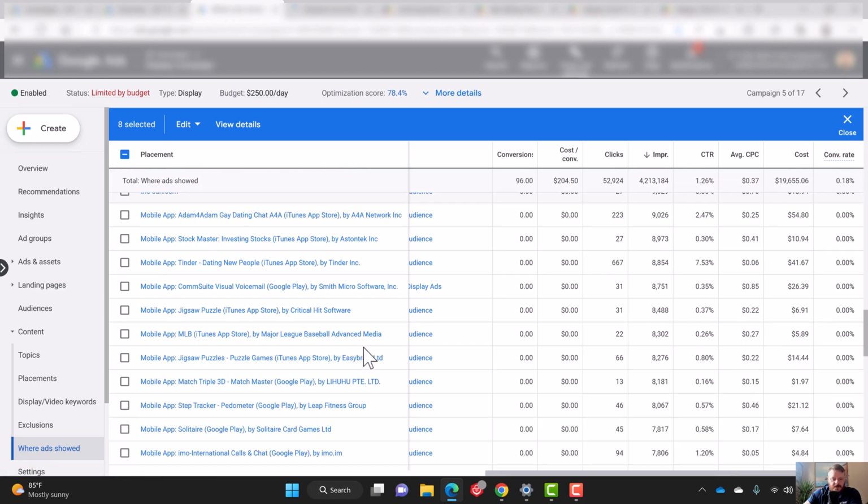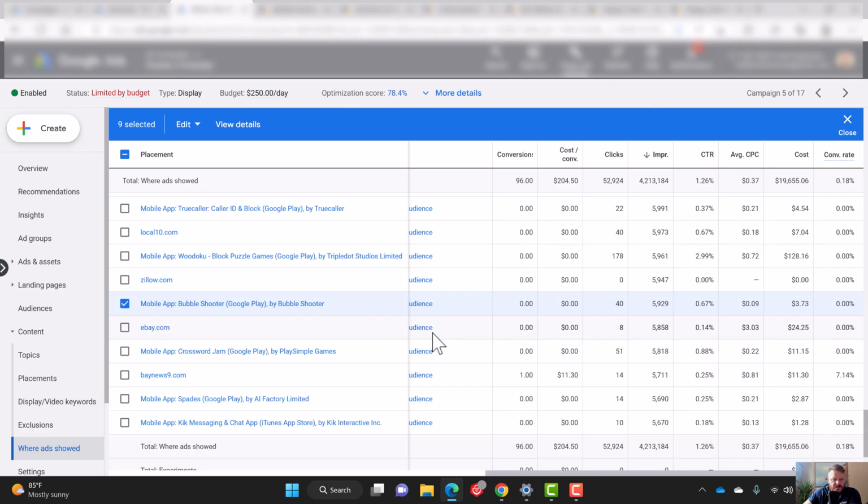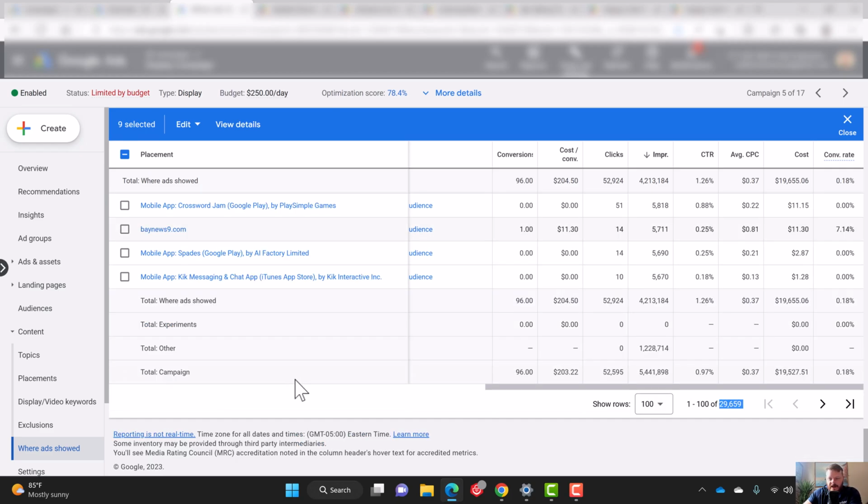Here's another color by number. Again, it's just another app similar to the last one. I mean, this is 2 years. So let me go down to the bottom and you can see I have right here 29,659 different apps, different YouTube channels, different websites that I've paid to have my ads clicked on. If you're not paying attention to this, you can waste a ton of money.